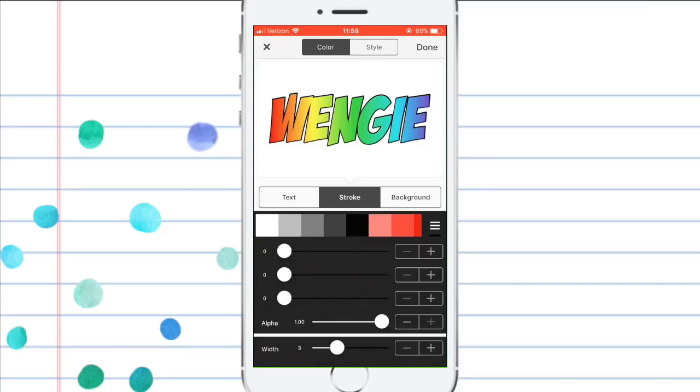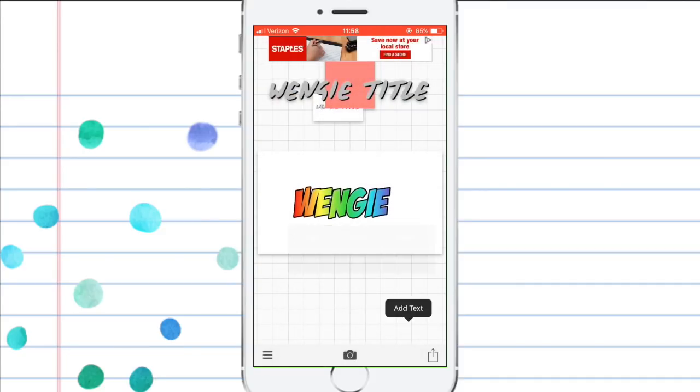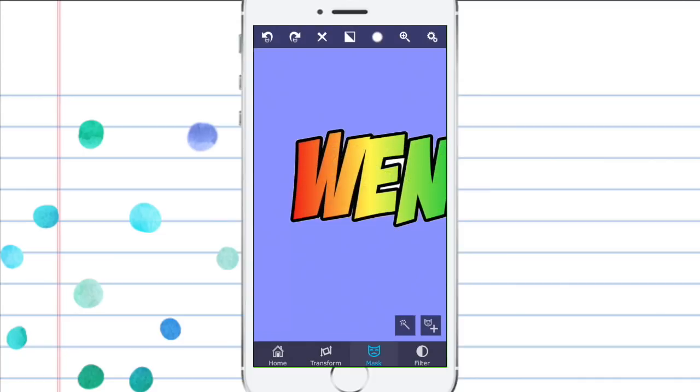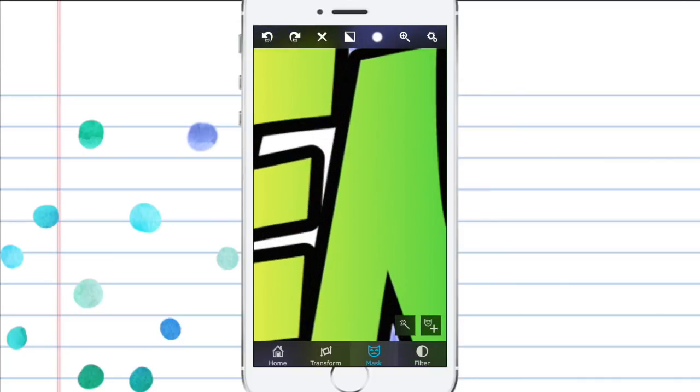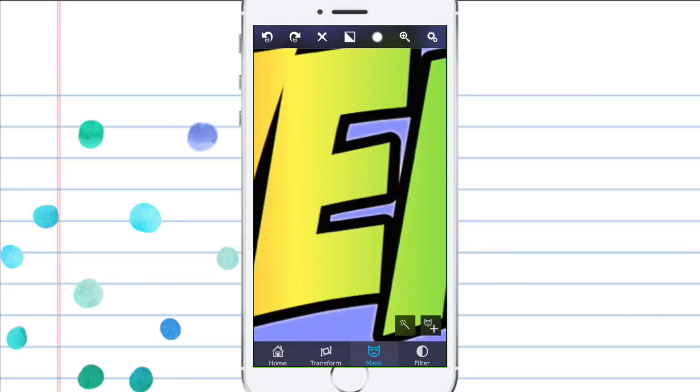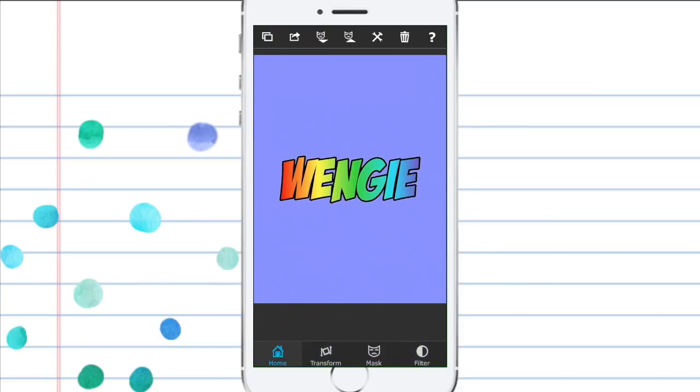Then you're going to go back to style and go to stroke, and in stroke you're just going to change the width to like 2 or 3. Then you're going to save this to your camera roll. The next step is to go into superimpose and load this picture, and like the previous tutorial, we're just going to mask it, but we're masking the white away this time. As you can see, I'm just clicking on the white parts. Then you're going to go back to the home and save it to your camera roll as a PNG, of course.